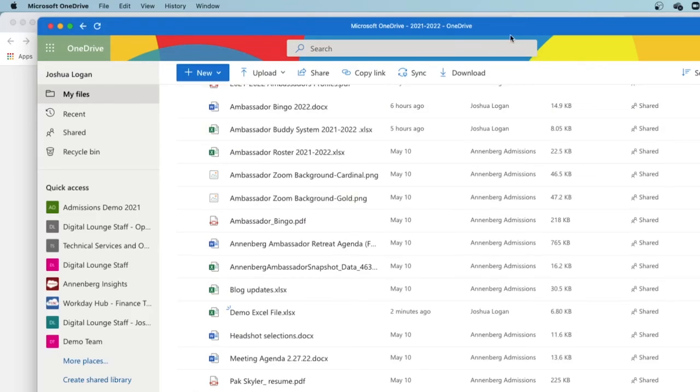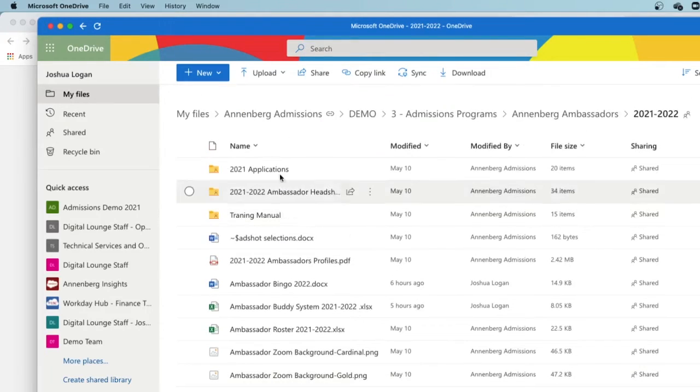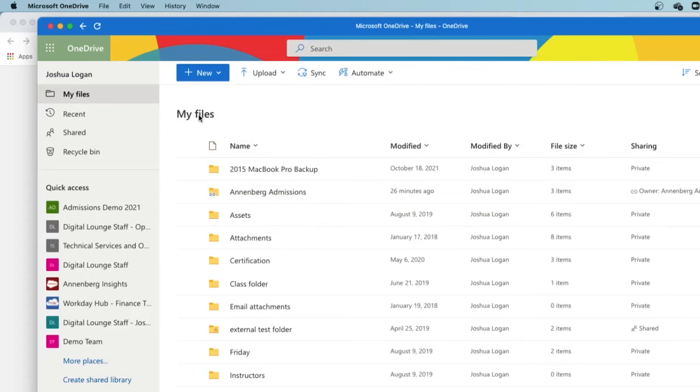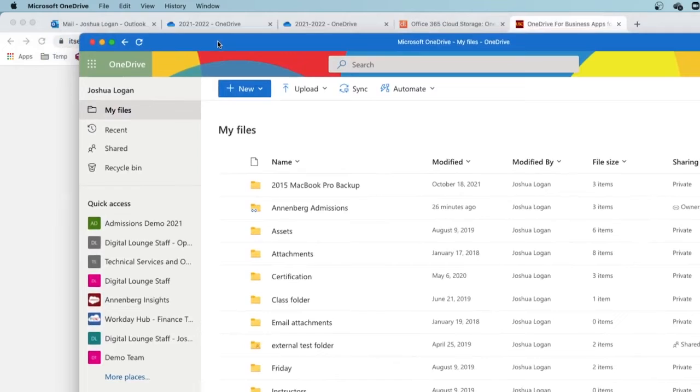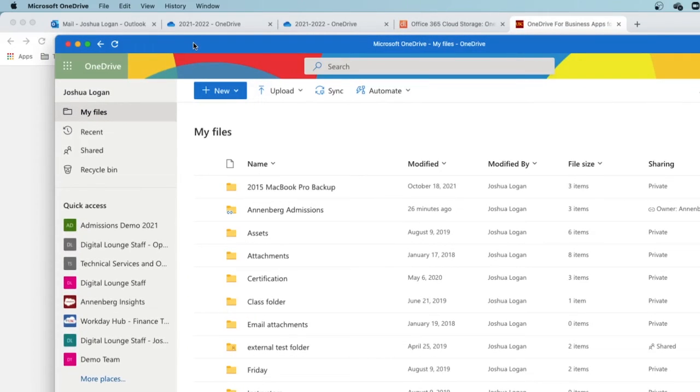For me, I've already done that. So I've got my OneDrive app open, and it works just like the desktop client. It even looks identical, at least for me. For Windows, I don't have a test machine with OneDrive on it, but it should just look like a file browser. And I've got my Annenberg admissions file folder here with all of the other things that have been shared with me that I need to have access to, as well as my individual OneDrive file.